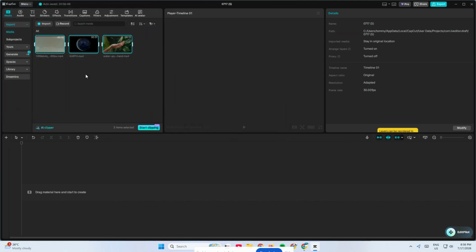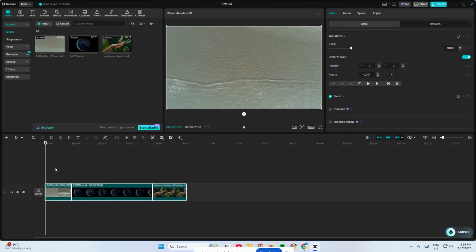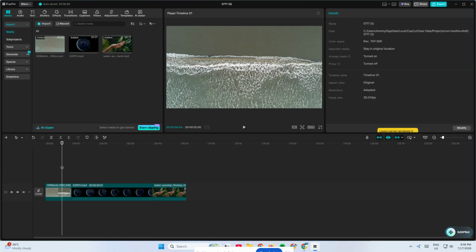After your media is imported, drag your clips down to the timeline. The timeline is where all of your editing happens, so this is where you'll arrange your footage in the right order and start shaping your video.